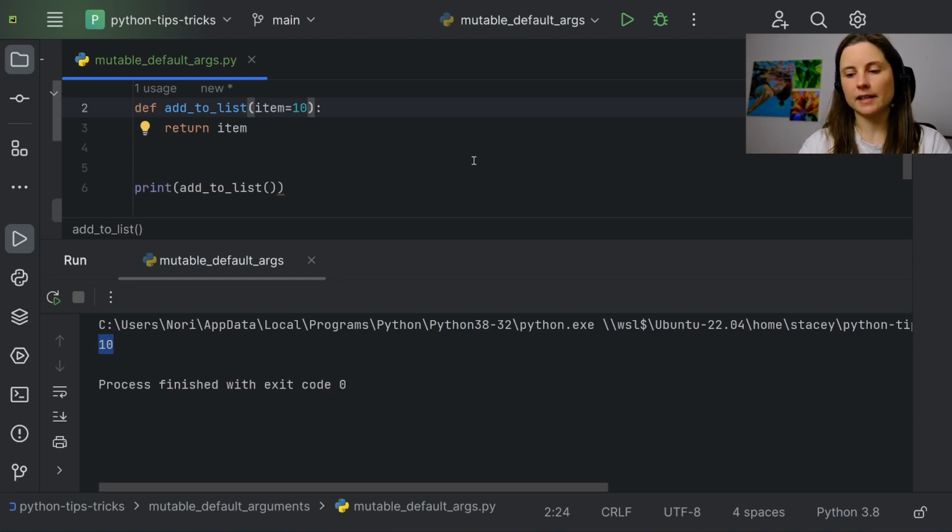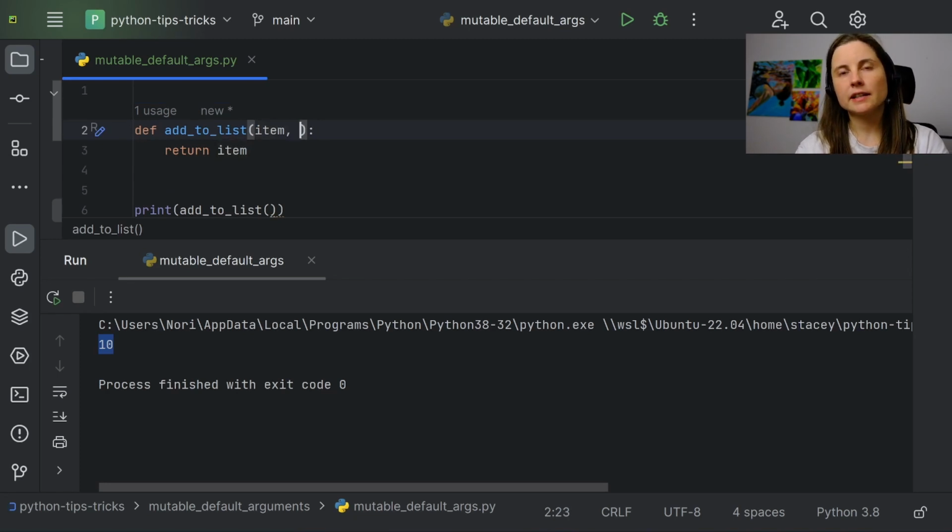So let's extend our arguments and add a list of items argument. And let's assign it to an empty list. So we have an empty list as the default value. This way we can show that, for this list of items, we just want to get a list. So this is cool, and why shouldn't we do so?